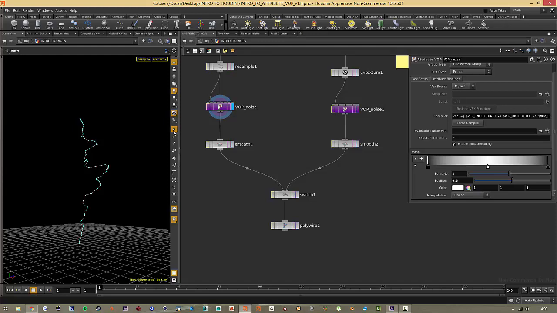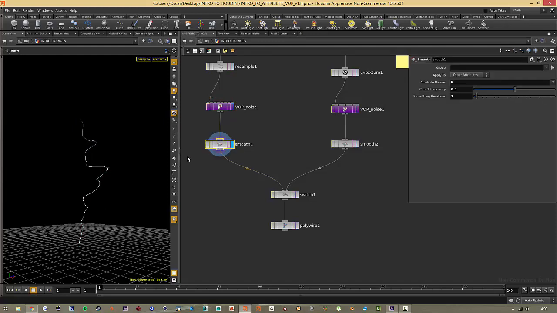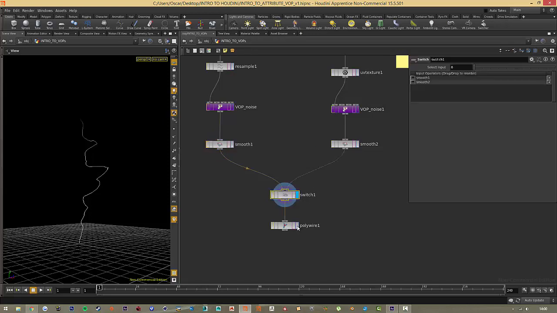We have kind of created a line with the noise and stuff like this. We're just going to add a smooth afterwards to kind of smooth it out a little bit. Just smoothing iterations to 3. And we're going to smooth the position. We're going to go down and we're going to add a poly wire. Here is where we actually wrap this thing in polygons, okay?